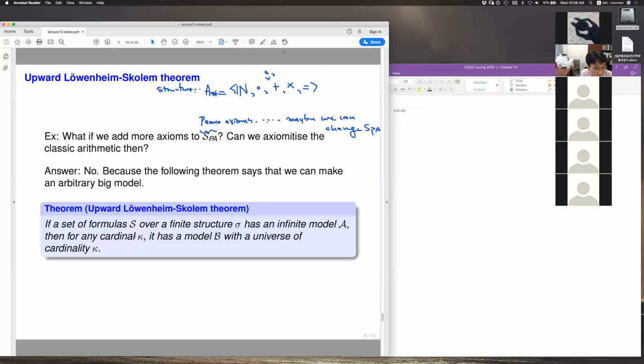So what this theorem tells us is that SPA, the classic arithmetic, has an infinite model. Furthermore, it's over a finite signature. So we can have a model of these Peano axioms which is uncountable, and we can even have a model which is larger than uncountable. That happens for any set of formulas. So that's the upward Löwenheim-Skolem theorem.